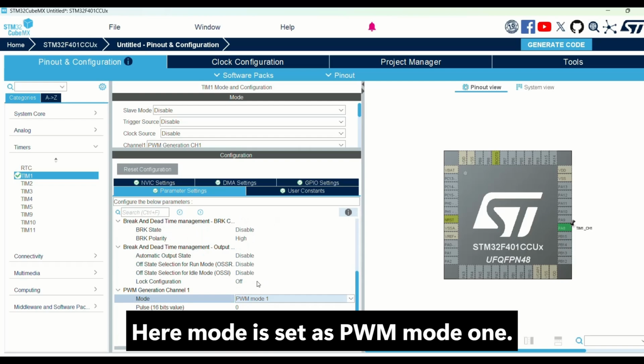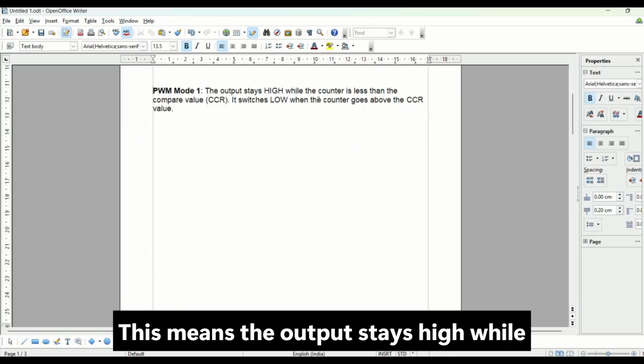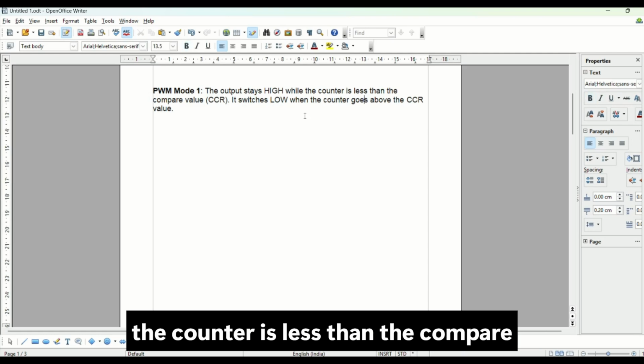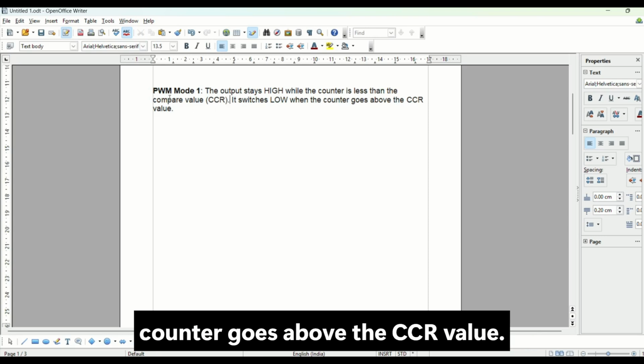Here mode is set as PWM mode 1. This means the output stays high while the counter is less than the compare value, the CCR. It switches low when the counter goes above the CCR value.